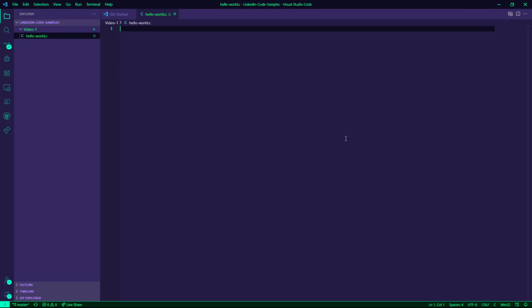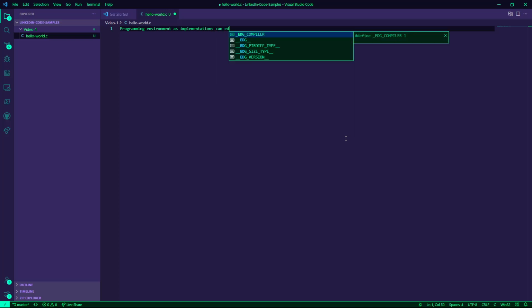And depending on how you implement the programming environments, you come into different categories that we call compilers, assemblers, and interpreters. So that's what I'm saying. The programming environment, as implemented, can end up in one of these.